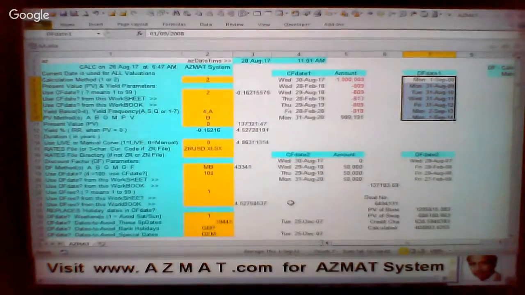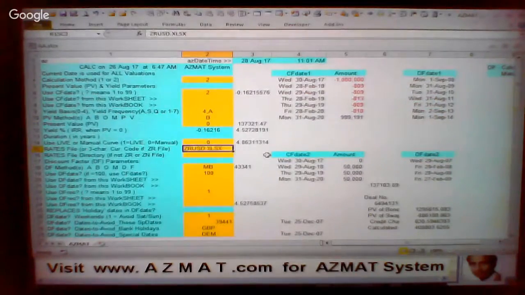The actual df dates, the discount factor dates, like here, I've defined here, can be anywhere except a rates file, for example, zr_usd.xlsx. It must not be the discount factor dates specified in any rates file.